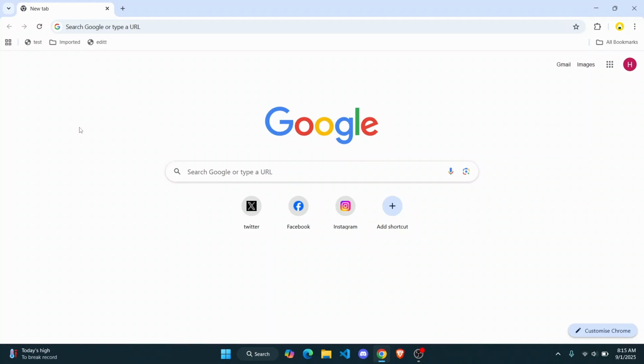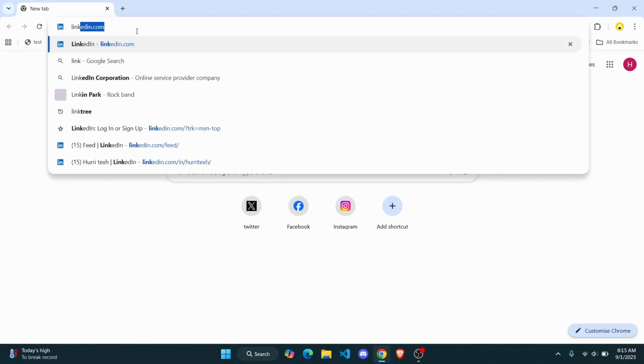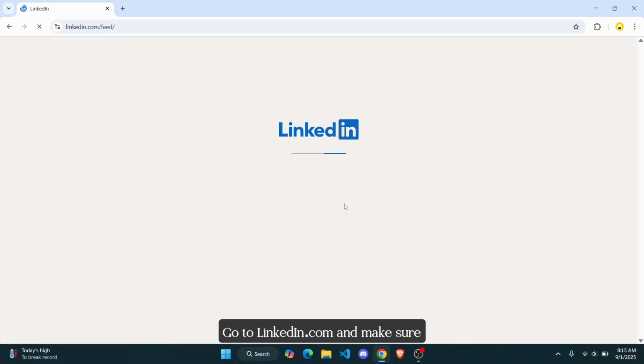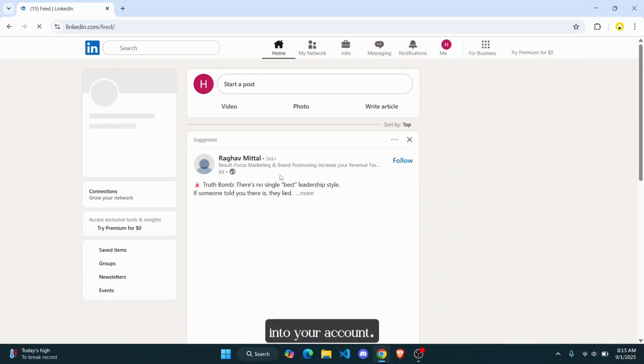In order to do that, you first have to open up your web browser, go to the search bar and simply search for LinkedIn. Go to linkedin.com and make sure that you are logged into your account.